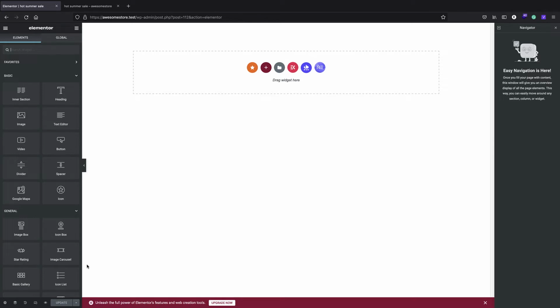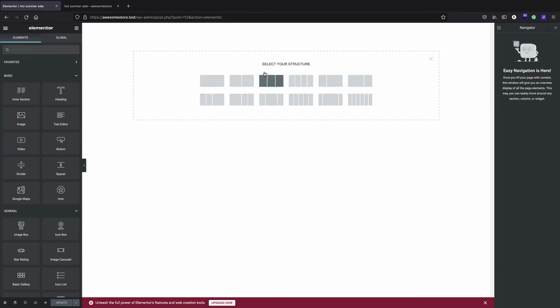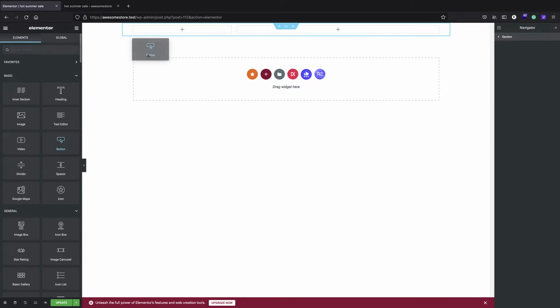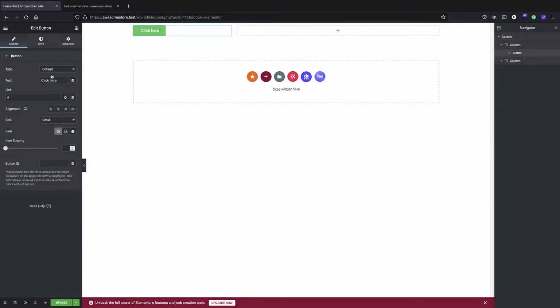And then we can just build. The first thing we want to build, of course, is a link to the front page, because we want to allow users to switch to the front page. That's super important. So I'm going to add a section like this, and then here we want to put a button. Let's put it here, and make the text home page, or maybe return to home page, like this.